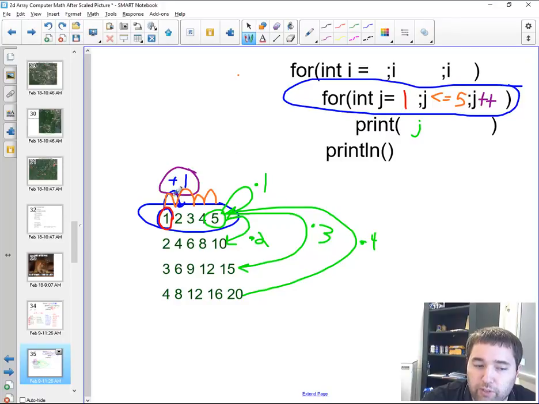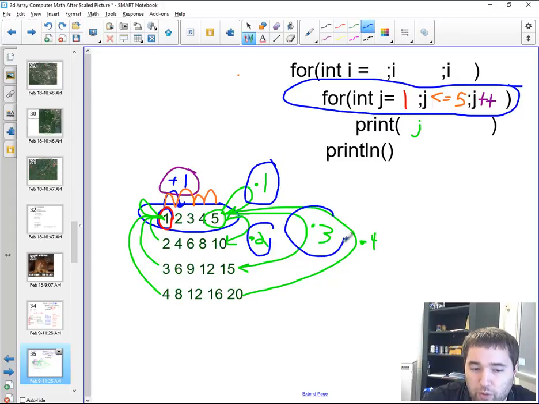Now let's take this and do it on the flip side. 1 times 2. 1 times 1. 1 times 3. 1 times 4. Question. What is this 1, 2, 3, 4? Because it looks really neat, doesn't it? How do I get this number to change? A variable.